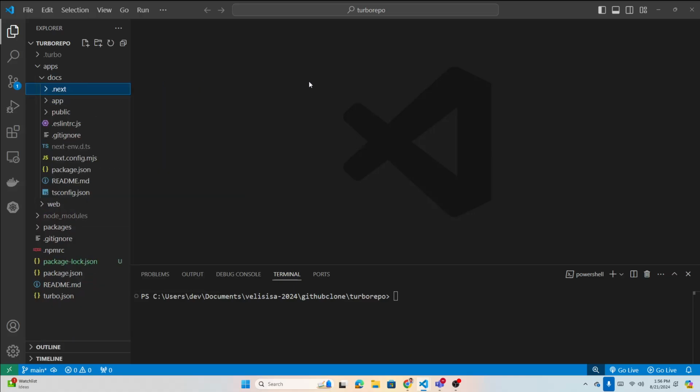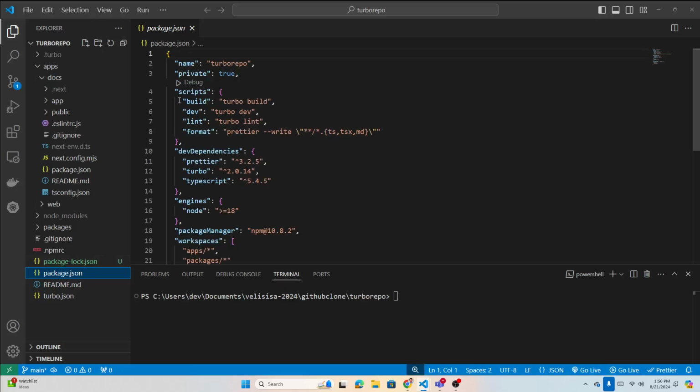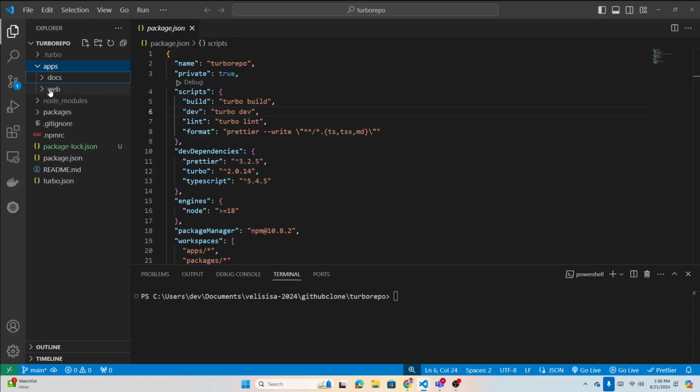If you delete this and then run npm run build or npm run dev again, this turbo dev will basically run all the projects inside, Docs and Web, and build them back again. If it's already built and in the cache memory, it will just give you the ready-made app from the cache, quickly. So that is all Turbo Repo is doing.